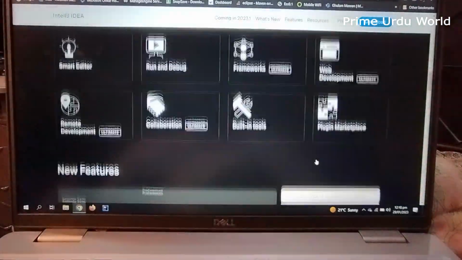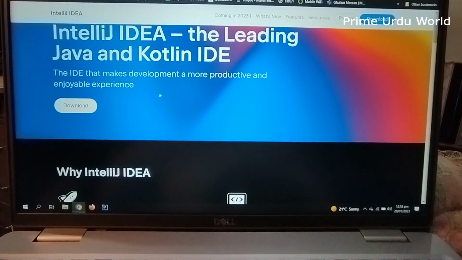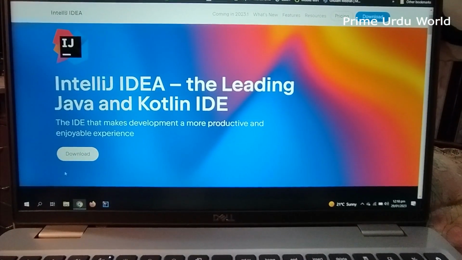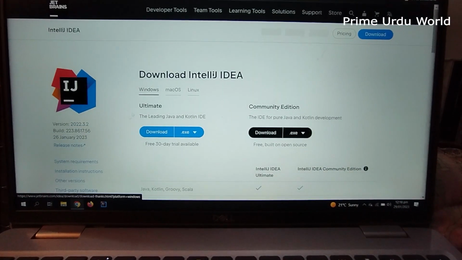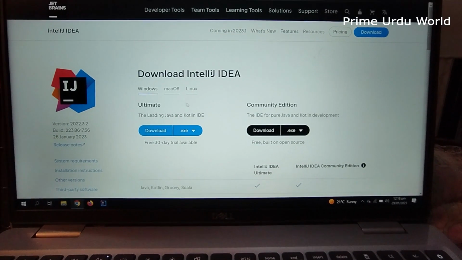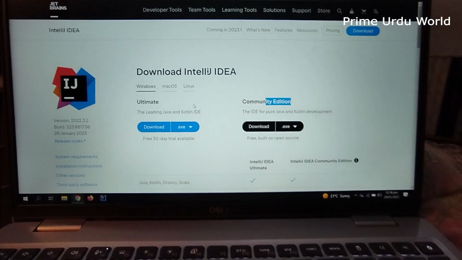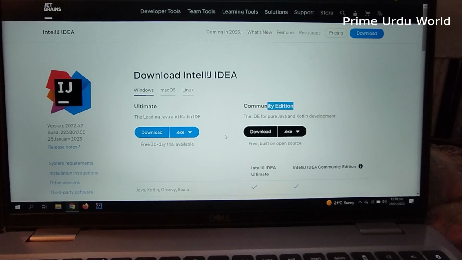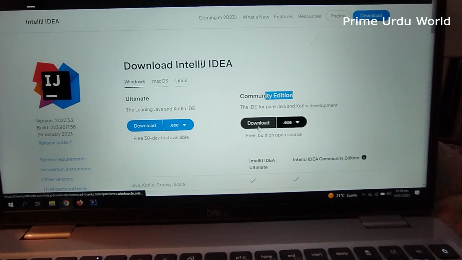And here is the IntelliJ IDEA. You can download this IntelliJ IDEA from here. And now after clicking on this link, basically they have two versions of IntelliJ IDEA. One is Ultimate and one is the Community version. Ultimate is basically a paid version, and the Community version is non-paid. So you can download the Community version from here.